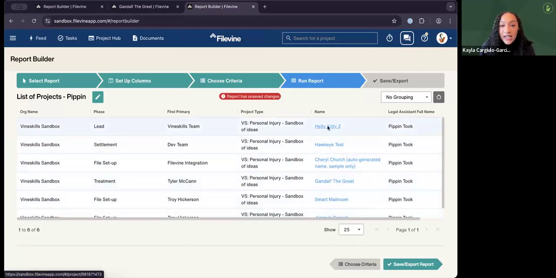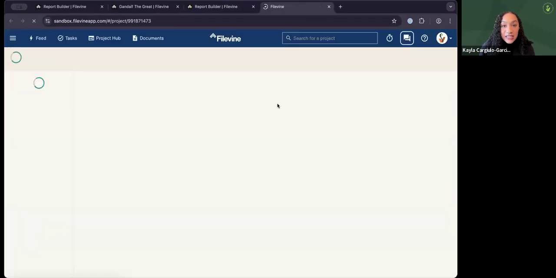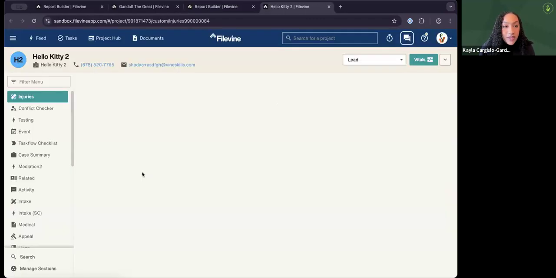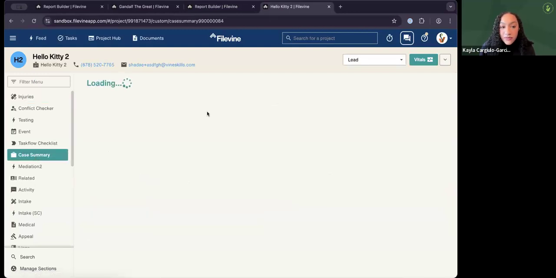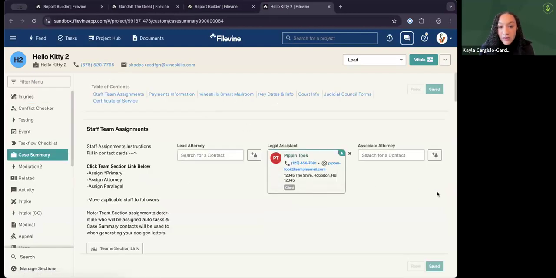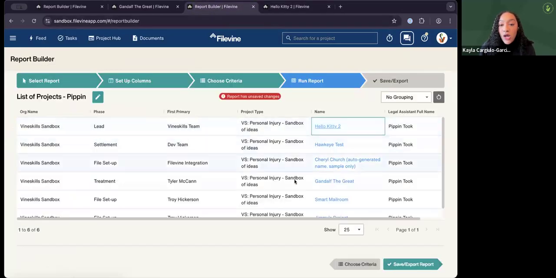From here, I could go ahead and click on the client or project's name. And then from there, if I go into case summary, I can confirm here that Pippin is in fact the legal assistant. So this is just a really handy report for getting all of the project lists together for paralegals, for attorneys, for support staff, so they know what projects they're assigned to and so that they can keep track of those projects easily.